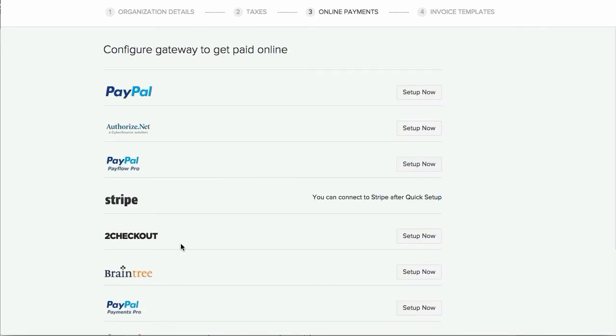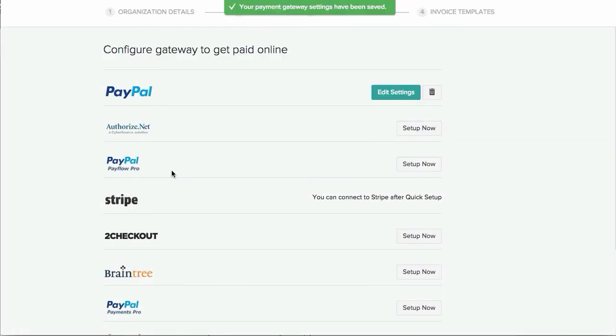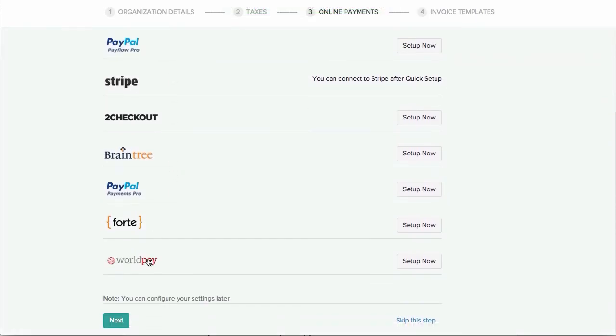Online payments. You can configure the online payment gateway to receive online payments for your invoices. Click on the Setup Now button placed next to the payment gateway of your choice to configure. Click on Next to proceed.